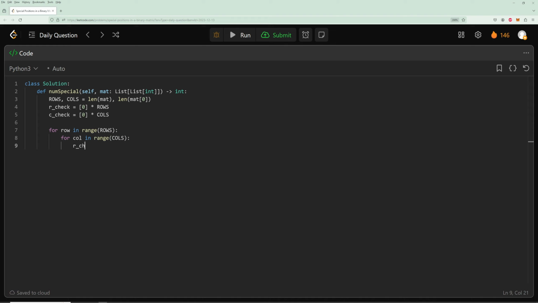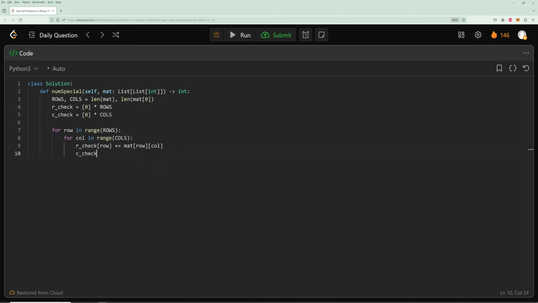We're just going to say row check plus equals matrix of row, column. And remember, we want to increment the correct row, so we're going to increment row. And same thing for the column, so column check, column, increment by whatever is there. If it's 0, it won't be incremented, otherwise it'll be incremented. Now we just do another pass and have a result variable as well.